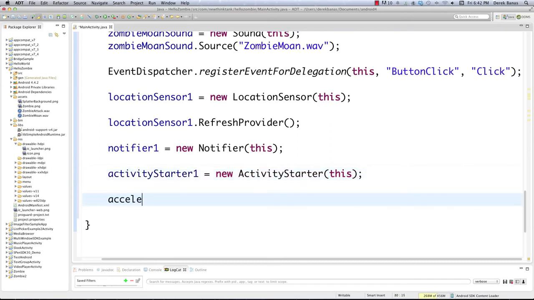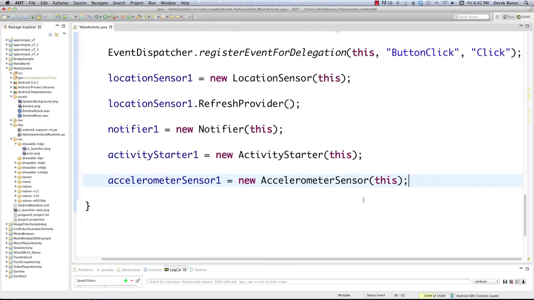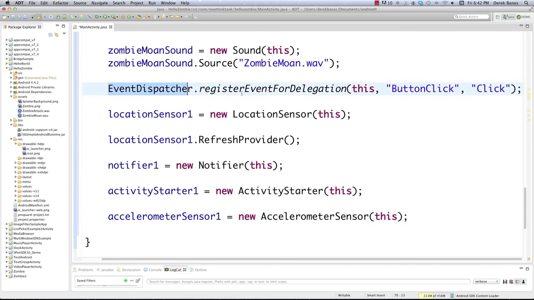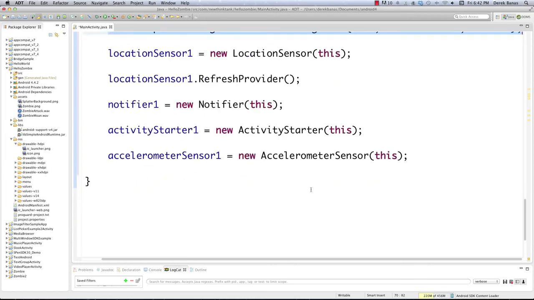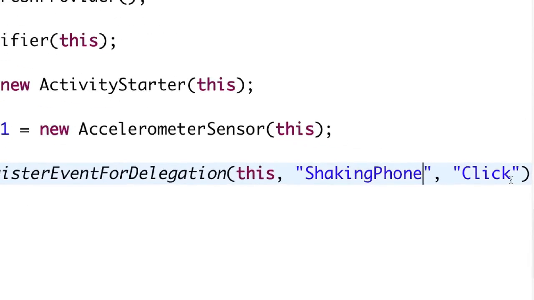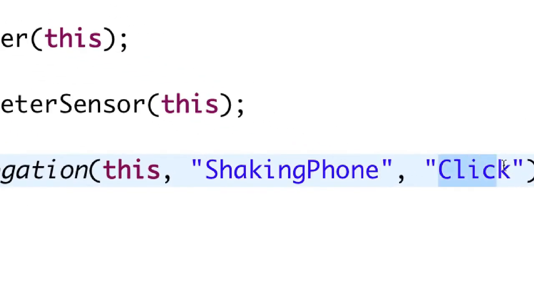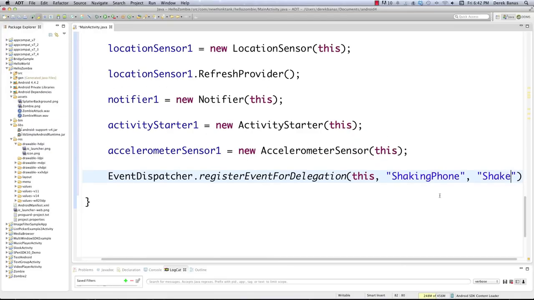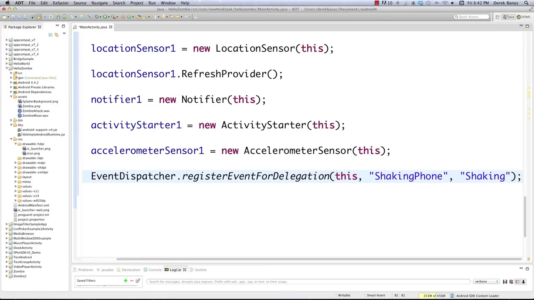We're also going to need our accelerometer sensor, which is going to give us information on if this thing is being shaken or whatever. New accelerometer sensor, and pass it this. Then we want to also catch if the device is shaken. So let's just go and copy this because you do it in exactly the same way. There it is. Except in this situation, I'm going to come in here and just type in shaking phone. Doesn't matter, again, the shaking phone part, but this part does matter. And you're going to type in here shake because that's the event you want to catch. Or actually, it's shaking. Sorry about that.